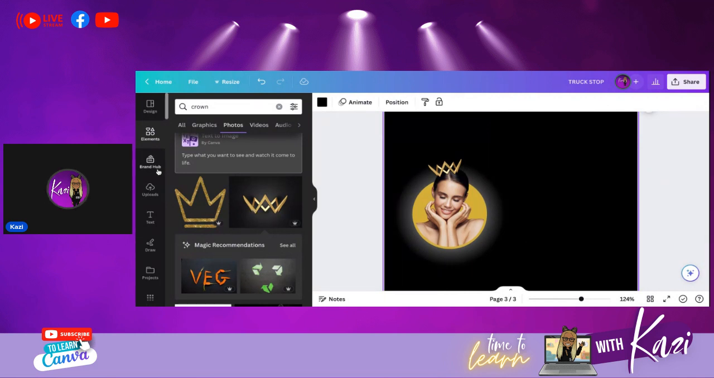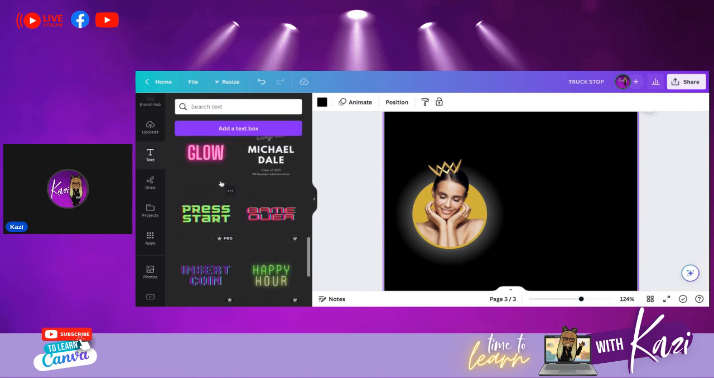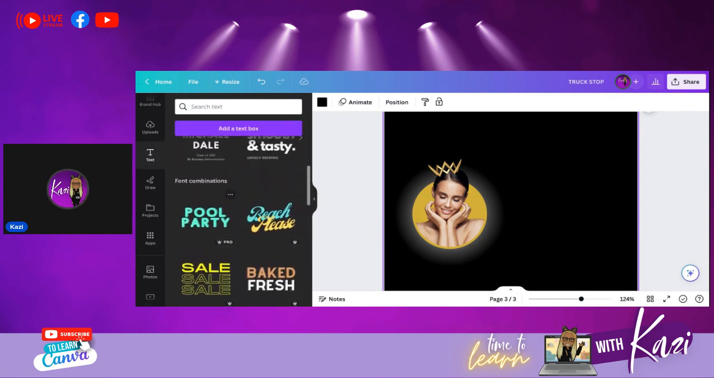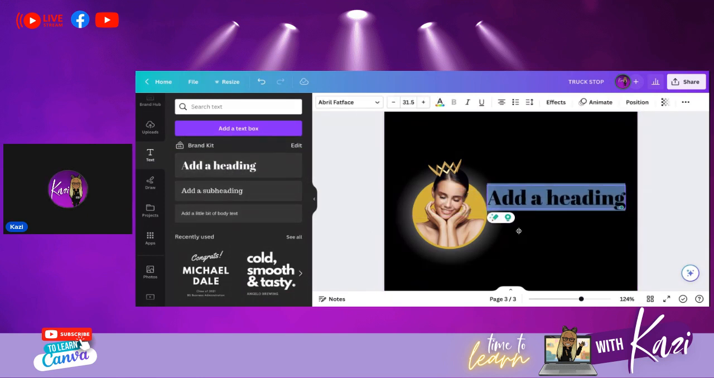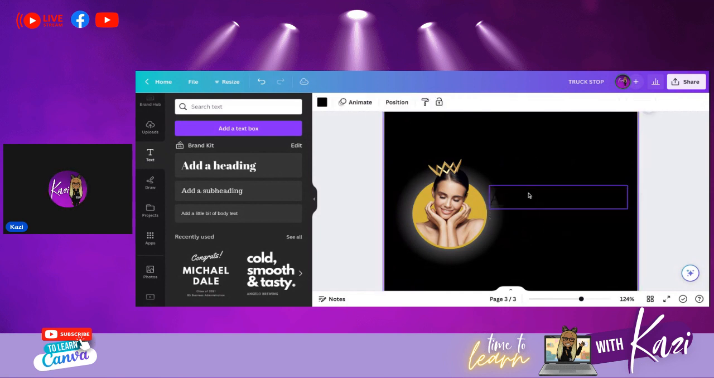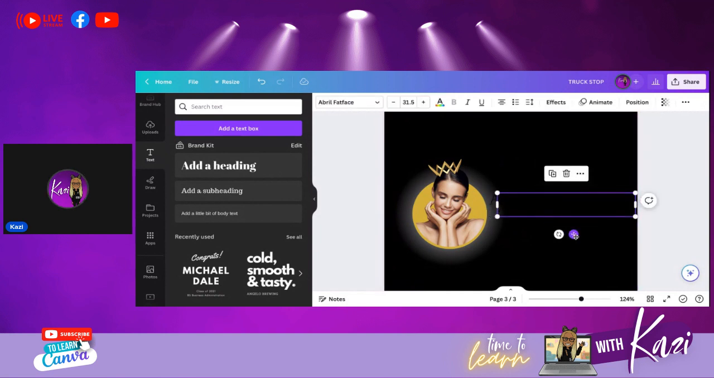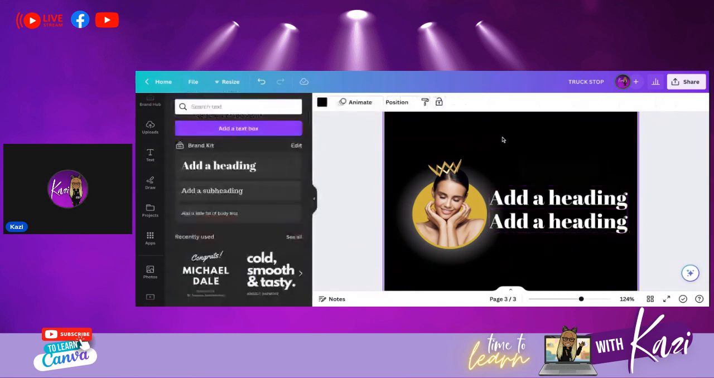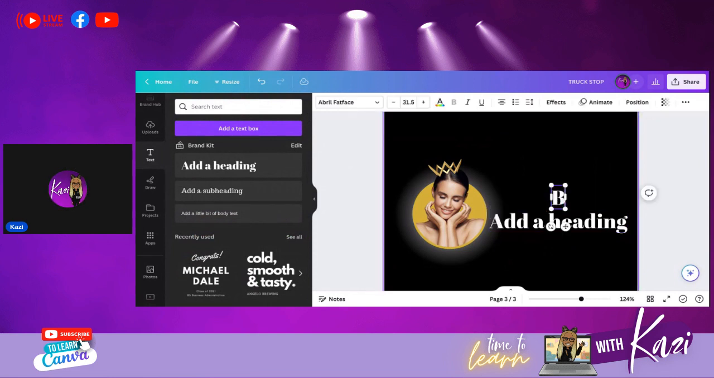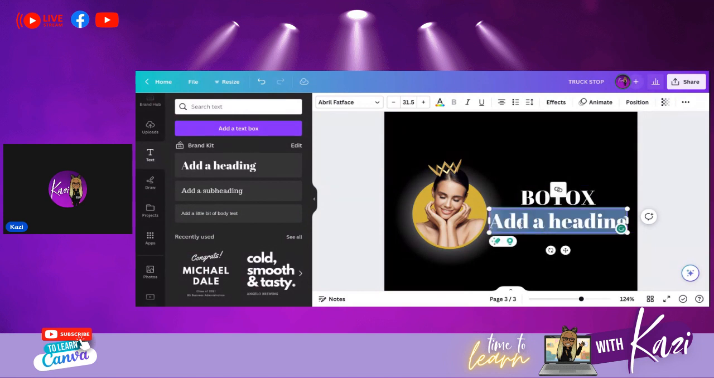And now I'm going to go ahead and get some text. Sometimes I just go with the regular text and place it in here, and then I see what's going to work. So I'm going to do this and copy, Control C, Control V. I'm going to turn both of these to white so that they're visible, because we can't see them right now. So I'm going to call this Botox Queen.